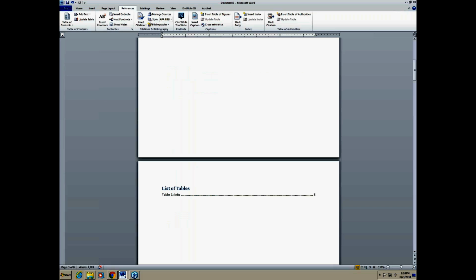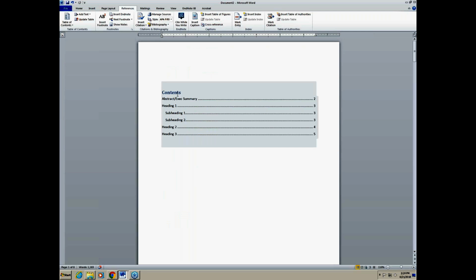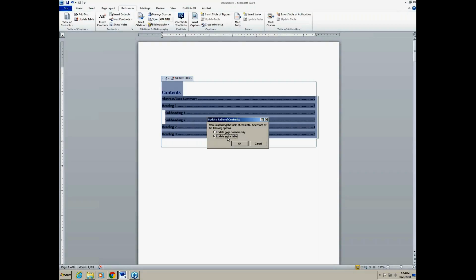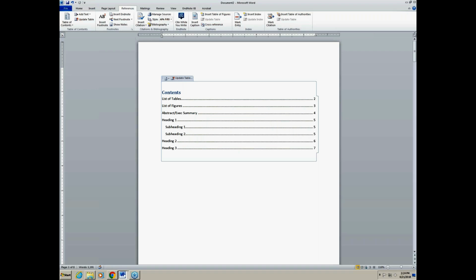And now you have two additional pages which are not reflected in my table of contents. So if I come up to my table of contents, Update Table, I want to update the entire table, not just the page numbers. It adds in those two items for me.